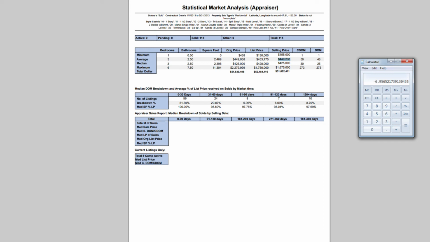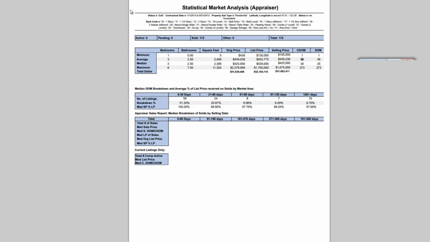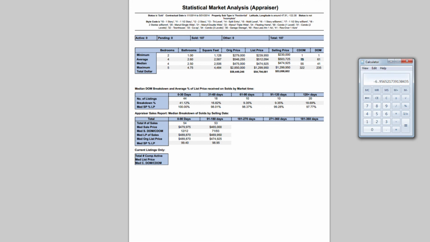Now, one of the reasons for that specifically right now is just due to the high inventory, or excuse me, the extremely low inventory. Also, you can see the days on market was 50. It's now 75. So if you wanted to look at the days on market, you would say 75 divided by 50 minus 1 times 100. You've seen a 50% increase in the days on market during the same time period.